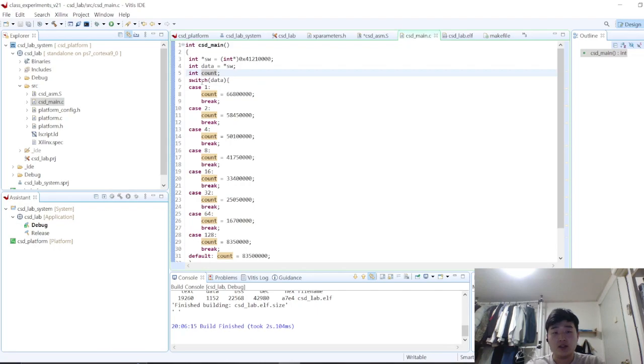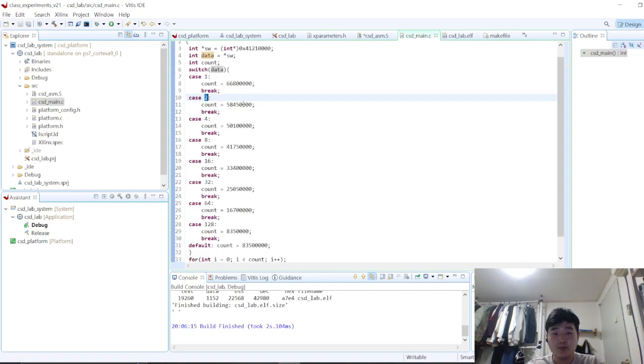So I used a switch case function here. Depending on the data, we want to know how big the count is. So if data is 1, or the first switch is activated, the delay is 800 milliseconds. Or if the data is 2, or the second switch is activated, it's 700. Same for the ones below: 600, 500, 400, 300, 200, and 100.